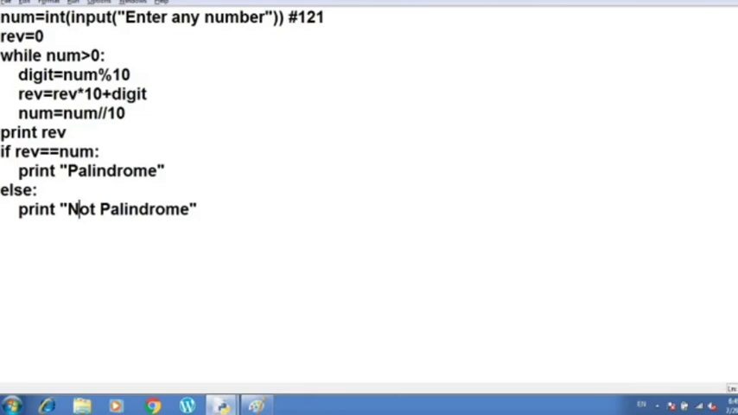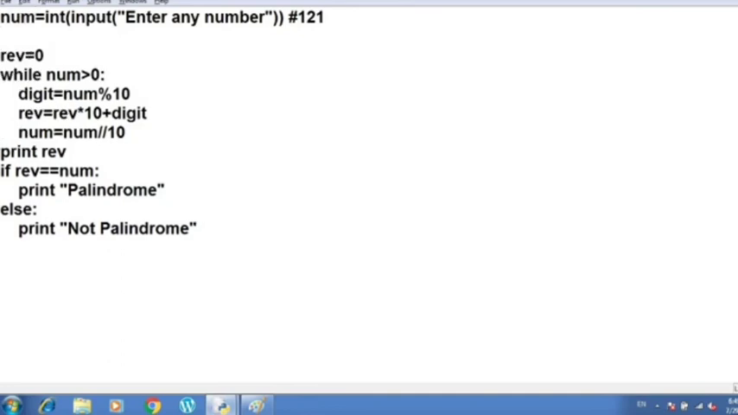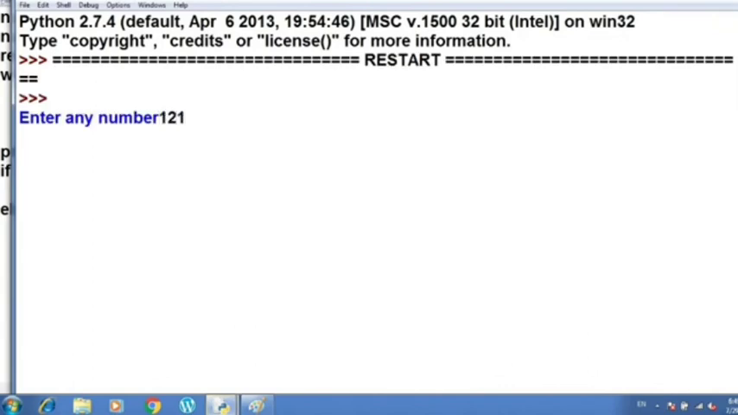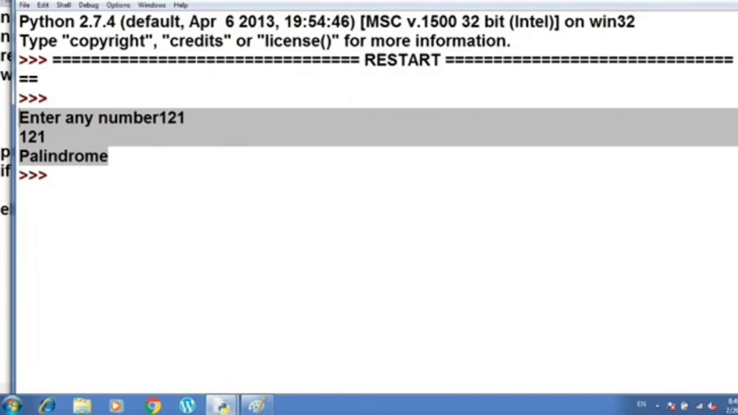So what we are going to do here is store this original value in another variable. For example, let's write num1 is equal to num. It means the calculation will be done on num, and we are going to check the original value num1 with the reverse value which we have stored here. Let's execute the program. You can see that we got the output palindrome.